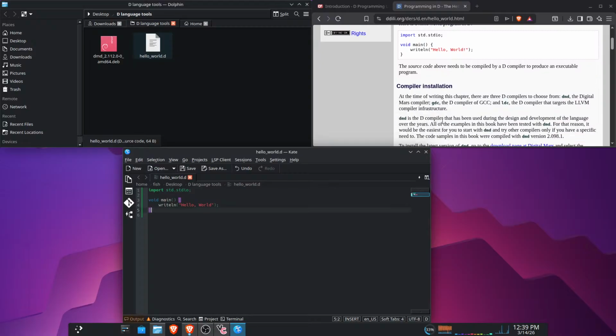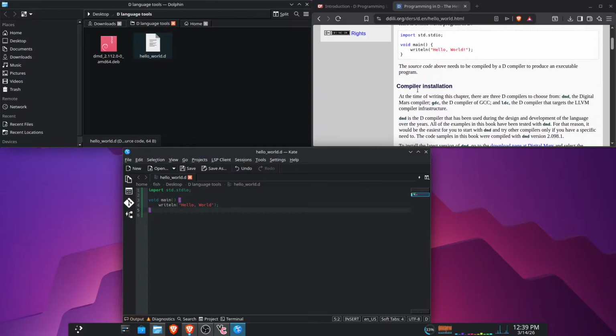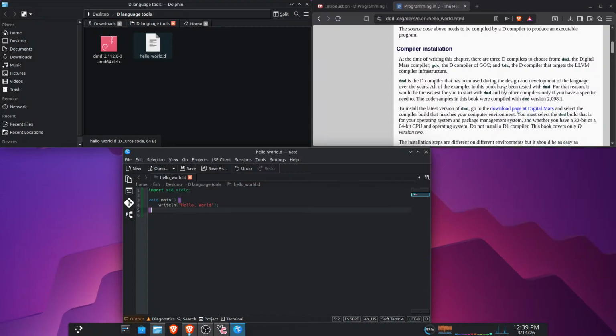Okay. So we need to get the decompiler, the uncompiler ready, guys. I'm going to start calling this the uncompiler. So we download it at... DMD is the compiler that has been used during the design and development of the language over the years. All examples in this book have been tested with DMD. For that reason, it would be easiest for you to start with DMD and try other compilers if you have a specific need to. Okay. Cool. So you can set up your own compiler, technically. If you really wanted to, you could probably make your own compiler.